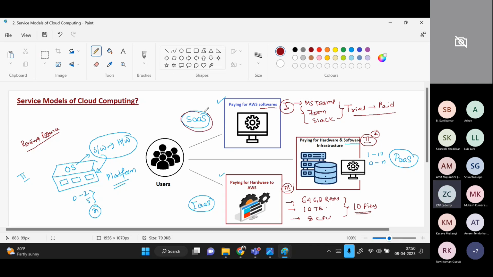SaaS services: only paying for the software. Infrastructure services: paying for building your infrastructure. Platform as a service: providing the software and hardware capabilities to set up your own platform. Understandable?